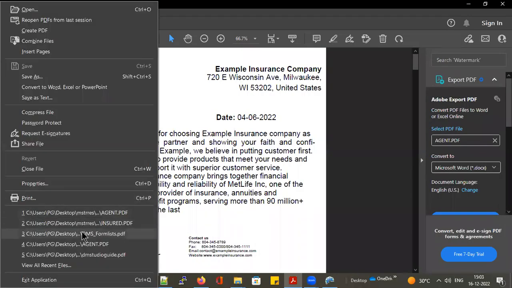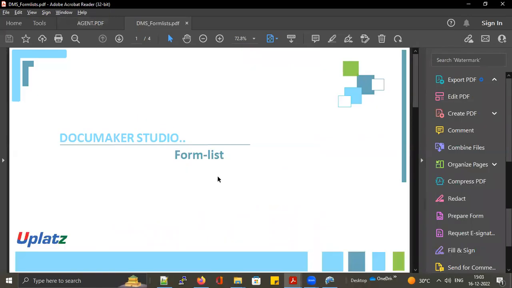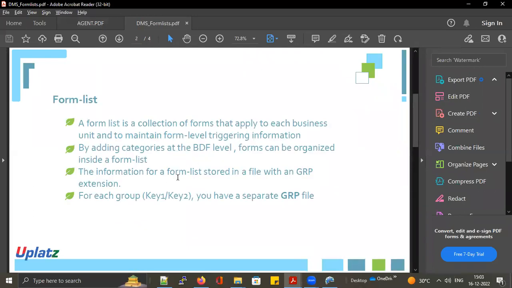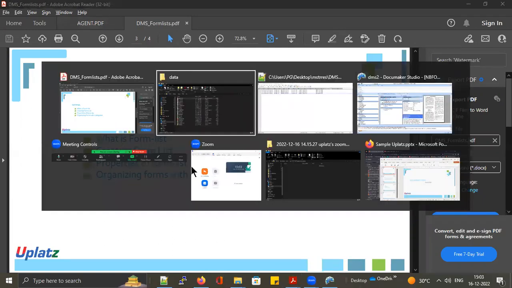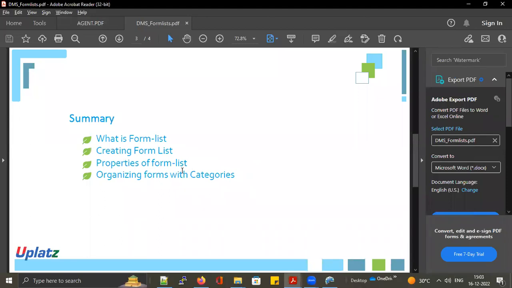Coming back to the form list, I think that's all. We have covered everything from a form list standpoint. Let's see the summary here. We have seen what a form list is. We know how to create a form list and add forms inside it. And we have also seen how to organize the forms using categories and the properties of the form list. There is not much in the properties. We have seen a few properties like description and file names, all those things.